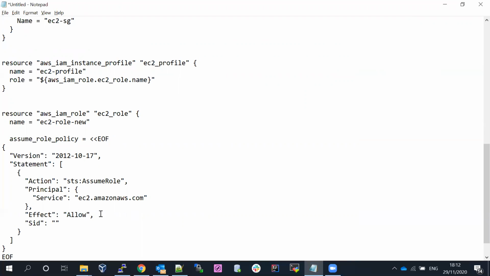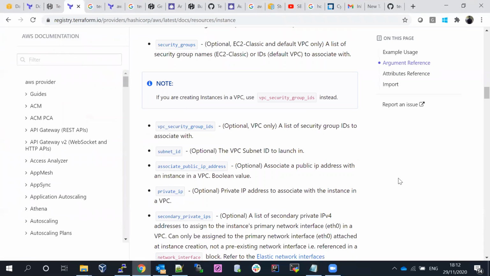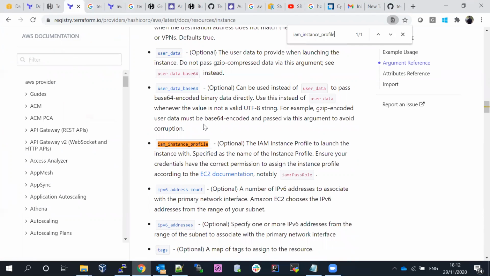For the EC2 server, I'm going to give all privileges. You can see the effect is Allow. The SID I'm giving as full access for the EC2 instance. This syntax I'm going to call it here as iam_instance_profile. If we take this name and go to the documentation page and press Ctrl+F, you can see this is the IAM instance profile. The IAM instance profile launches the instance, specifies the instance profile name, and ensures the credentials, all the stuff.